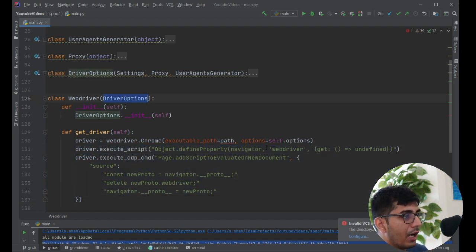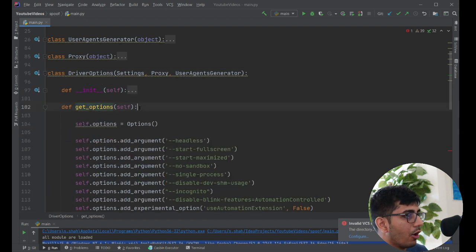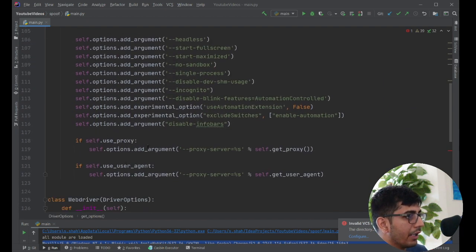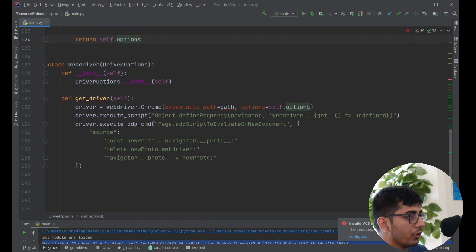So since we have inheriting, we need to get these options. Am I returning anything? No. So you need to return here. Okay, so now in order for me to get the options, and since I'm inheriting, I can simply call self dot the function get option. This would return all the options.